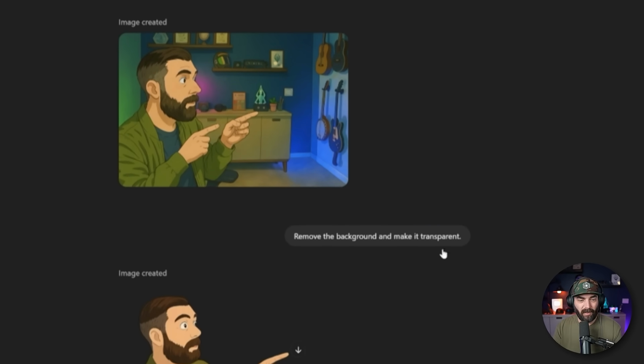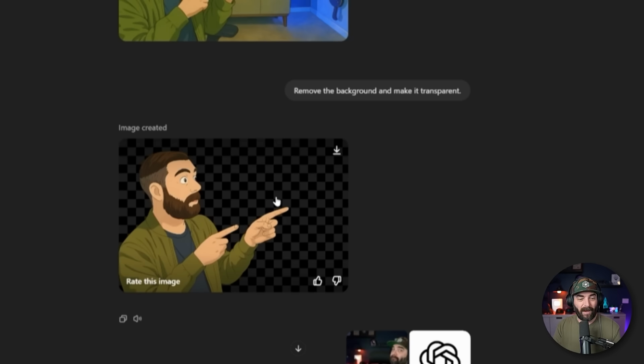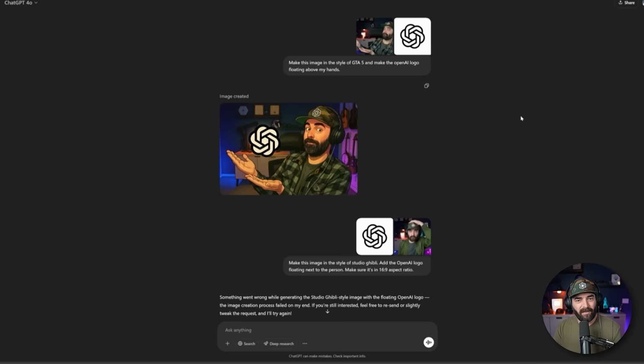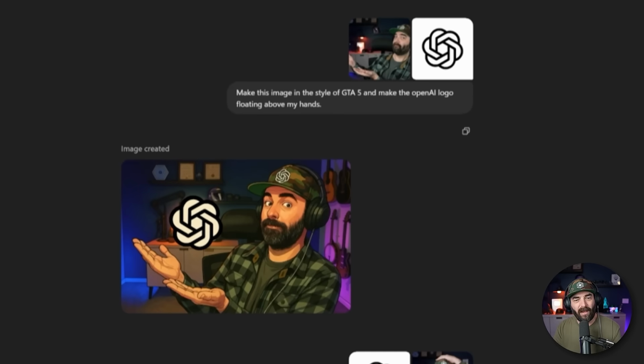Another really cool thing you can do is say remove the background and make it transparent. And you can see it actually made a transparent PNG image from this one above it. I also gave it this image here and the OpenAI logo and said, make this image in the style of GTA 5 and make the OpenAI logo floating above my hands. And it generated this.